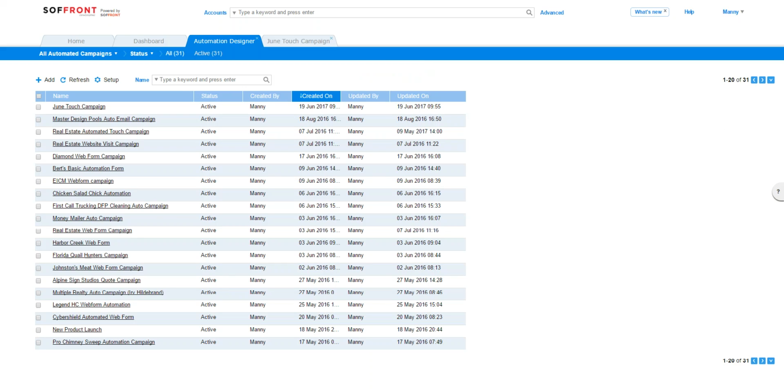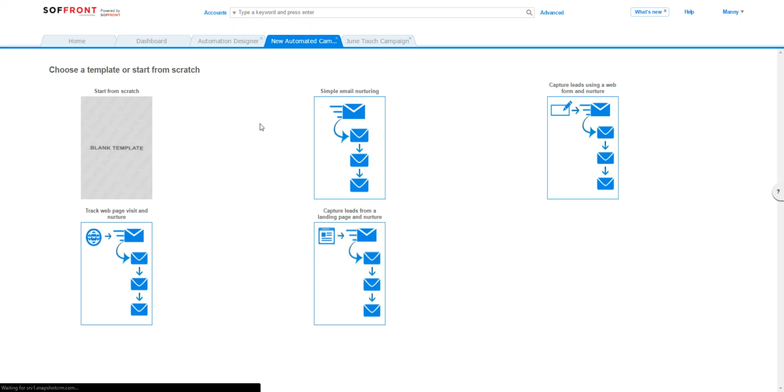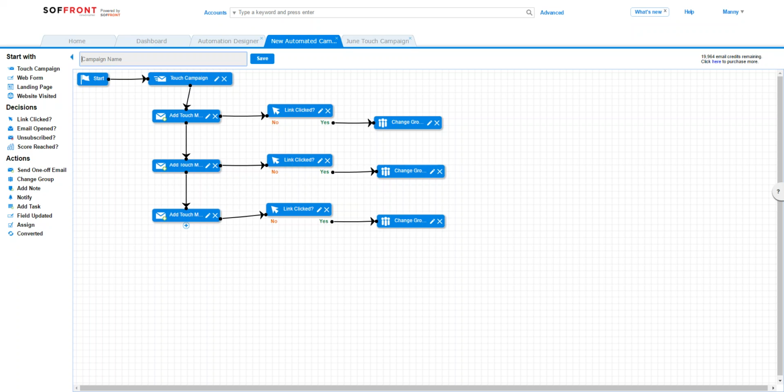Next, let's select an email nurturing campaign. You'll notice that the steps are already formed. Now you can edit each box instead of starting from scratch. In addition to the last example, you now have decisions and actions.